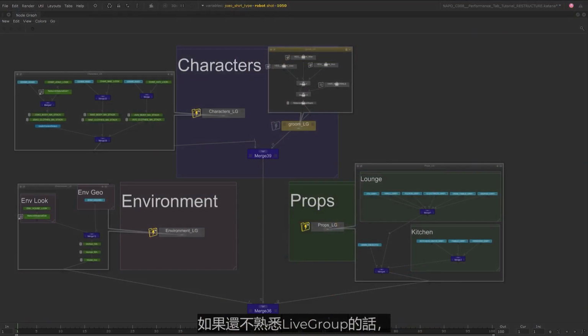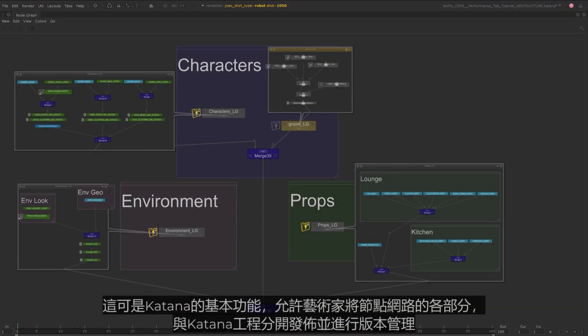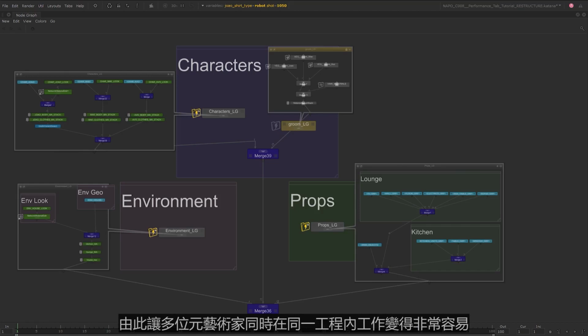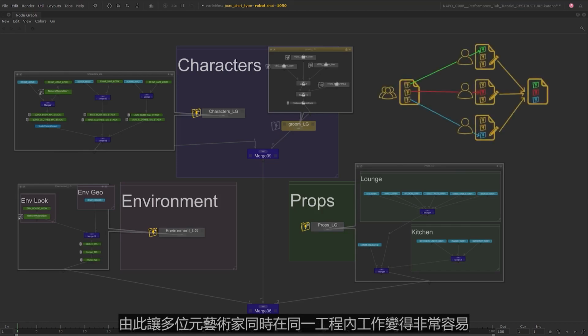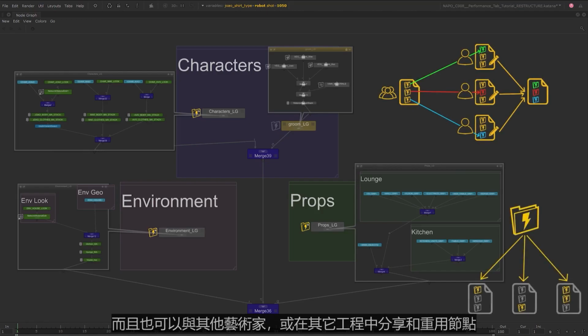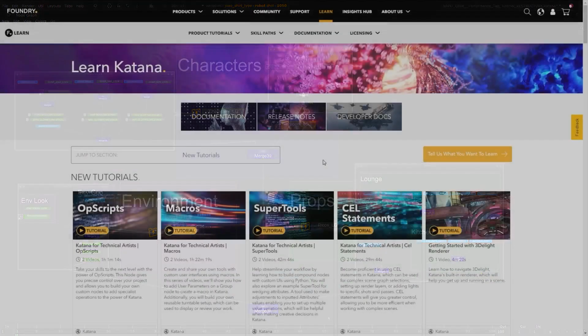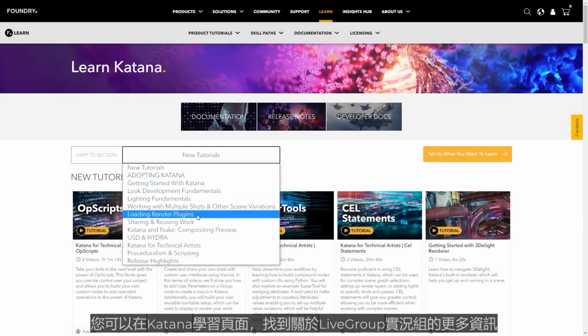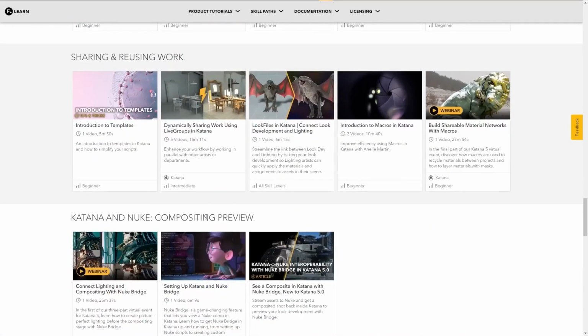If you're not already familiar with live groups, they're a fundamental feature of Katana which allow artists to publish and version sections of their node network separately from the rest of the Katana project, which makes it really easy for multiple artists to work on the same project at once, as well as being able to share and reuse these nodes with other artists or across other projects. And you can find out more about live groups on the Katana Learn page.